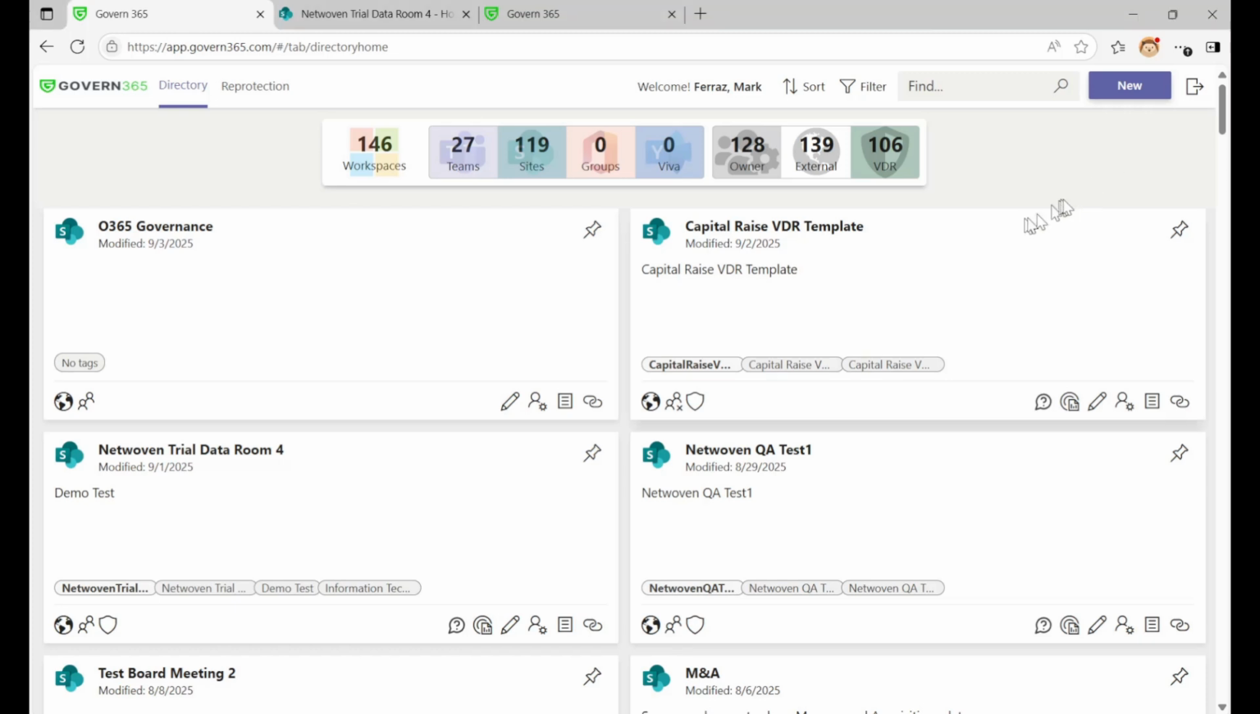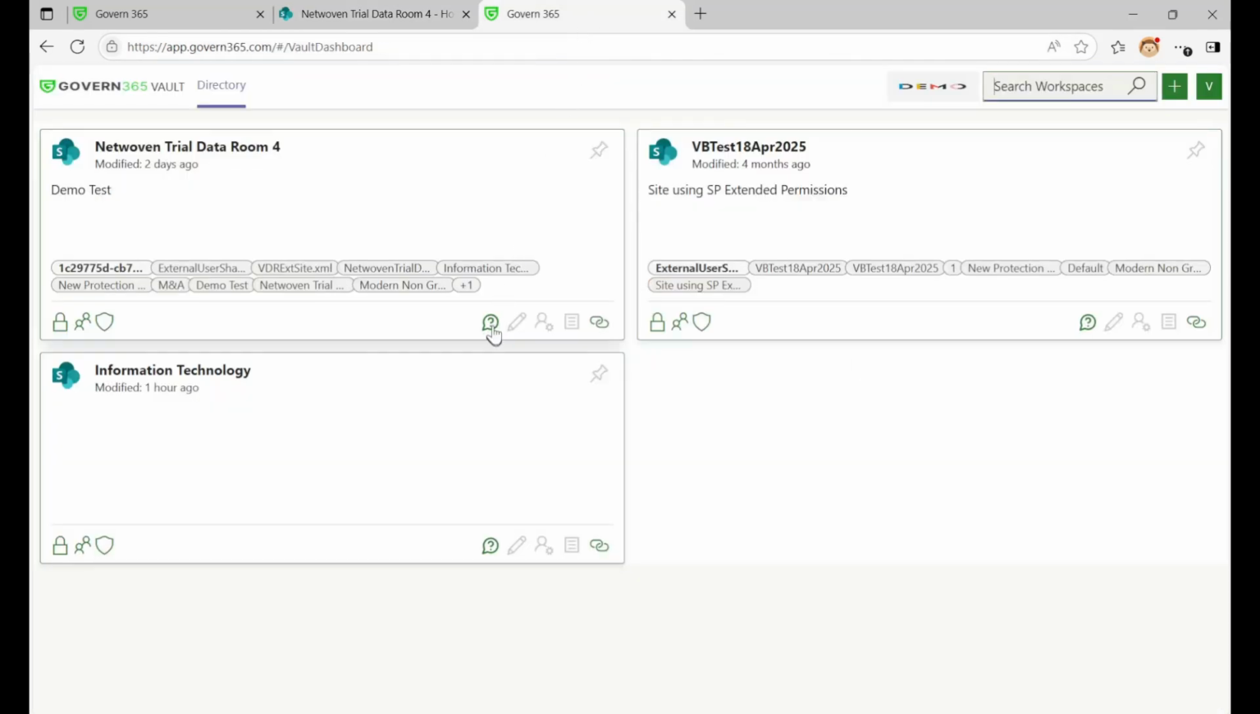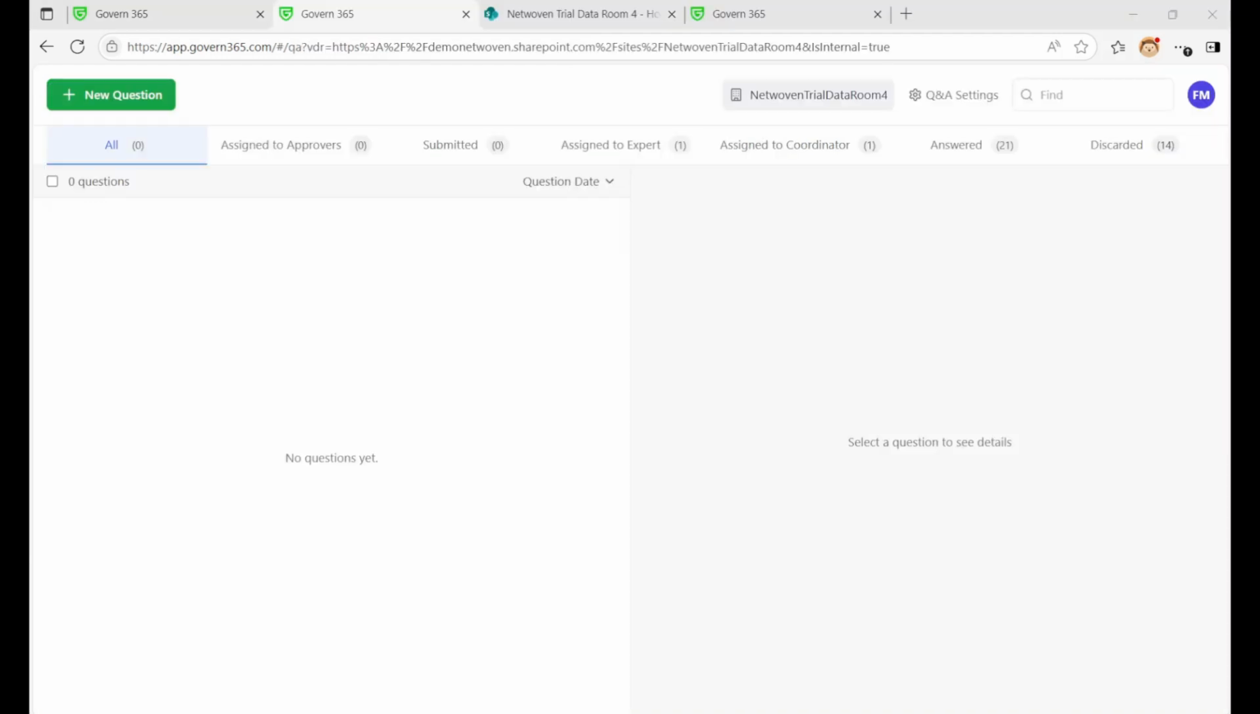As you can see, within the Govern 365 directory, data rooms or protected sites now have a new icon for question and answer. In the SharePoint VDR itself, there is a new navigation item at the top for Q&A, which can be accessed. And finally, in Vault, the same Q&A icon exists for each of the tiles available. Every data room comes pre-configured with a Q&A room for asking and answering questions.